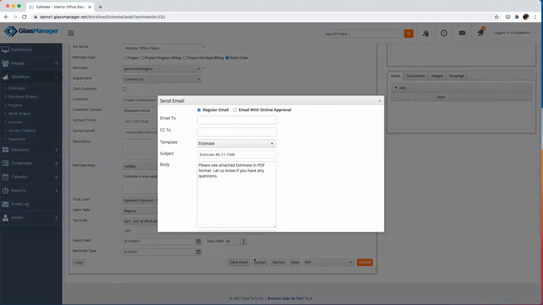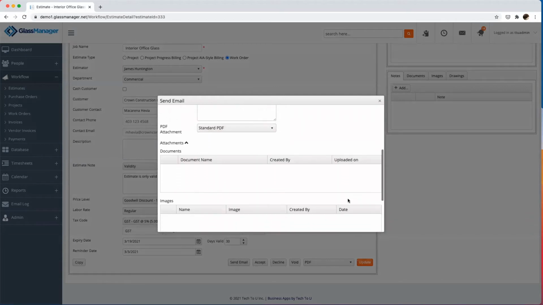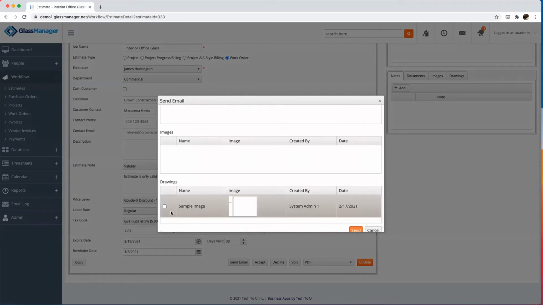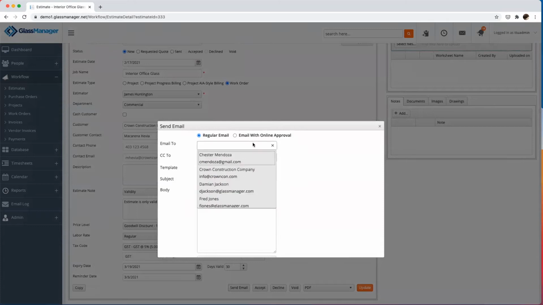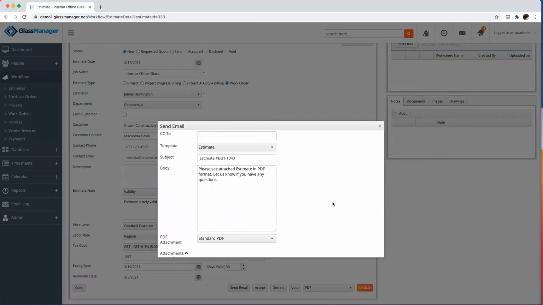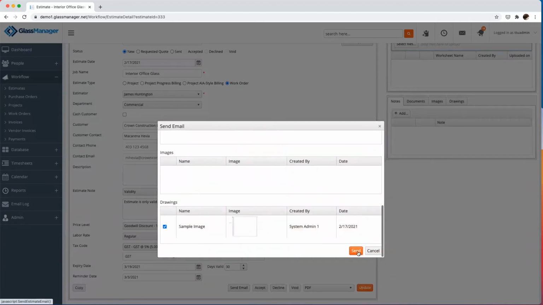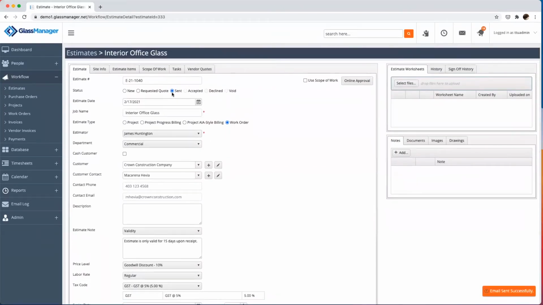And I'm now ready to send this to my customer. I just click on send email. The PDF will be attached, and any other attachments that I included and even the drawing that I created, I could select which one I would like to send. And I simply just have to click on the email to field and select the contact information of my customer or type it and hit send. And just like that, the status of my estimate automatically changed to sent.